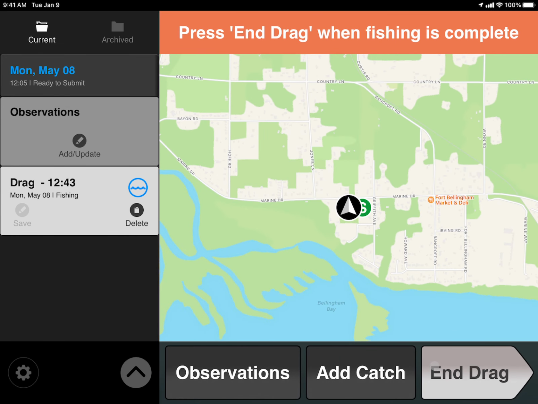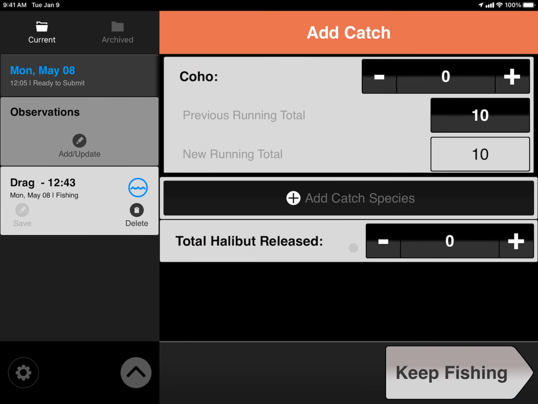Keep in mind your gear's in the water the whole time, and say an hour later or a few minutes later when we're ready to add a few more fish, tap the Add Catch button again, and you'll see that we have our previous running total of coho. Let's add a couple more for good measure. Now we're up to 12. And Deckhand will keep a running tally of this as we go for each drag. I'll hit Keep Fishing again to keep fishing.